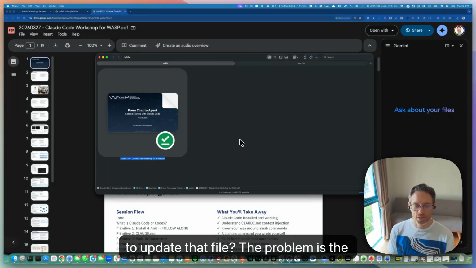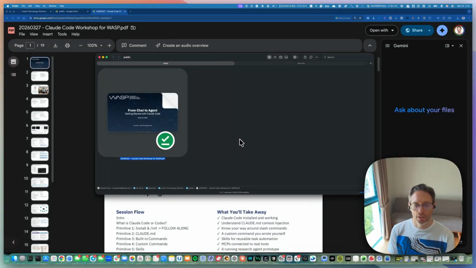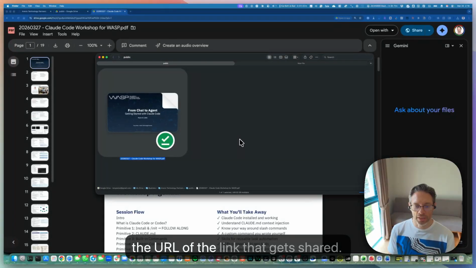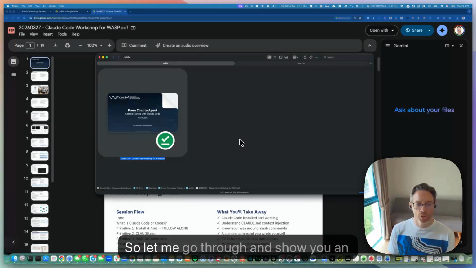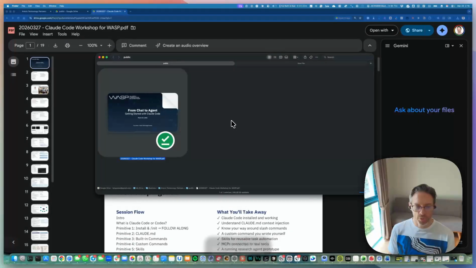The problem is the link, even if you use the same file name, if you just overwrite that file and drag it on top of that other one, it's actually going to change the URL of the link that gets shared. And that is not great if you want to have a persistent link or permalink that doesn't change even when you update the file. So let me go through and show you an example.